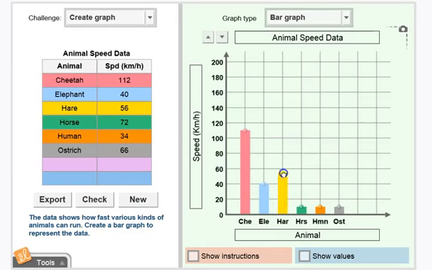Now, while I'm adjusting the bars, I'm going to tell you a little bit of information about what the show instructions tab means and what the show values tab means. The show instructions tab, when you click it, shows all of the different things that are supposed to be completed. So it tells you to create a title, label the axes, etc. The show values tab actually allows you to see the specific values as you are adjusting your bars. I'm going to show you an example of that in the next video.